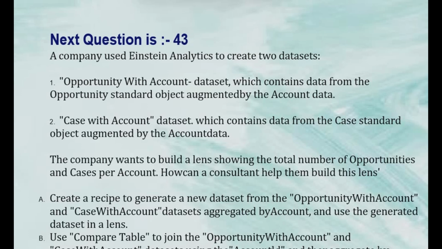Second number is case with account dataset, which contains data from the case standard object augmented by the account data. The company wants to build a list showing the total number of opportunities and cases per account. How can a consultant help them build this lens?